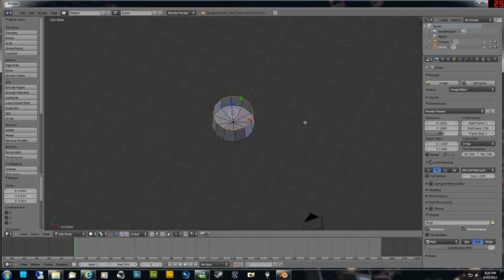With the edges still selected, sorry, to zoom in and out, you use the scroll wheel on your mouse, and also to pan the screen, you just hold shift and hold down the middle mouse button, and you can move around like that.